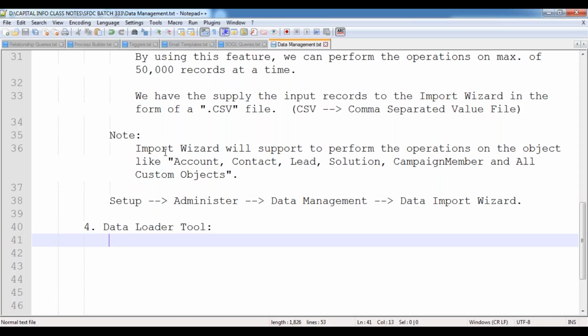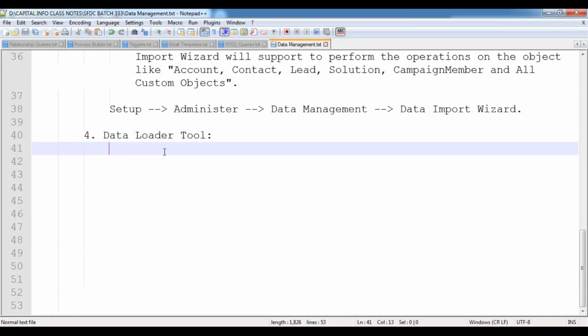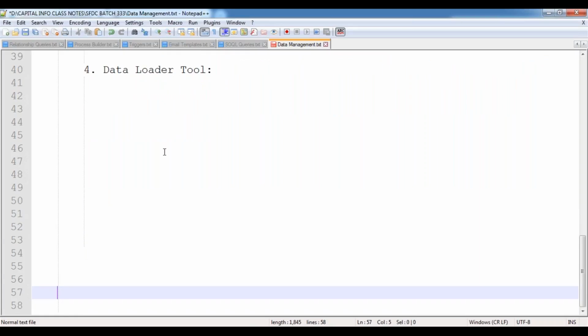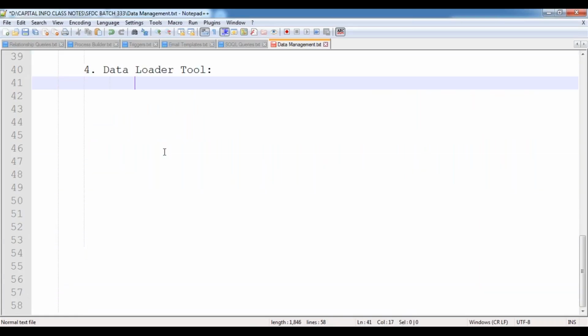So data loader is an on-premise tool which has been given by Salesforce to perform both import operations and export operations on your Salesforce object records. Through this tool, we can insert the records, update the records, delete the records, fetch the records, we can perform all the operations. Not only import, both import and export operations we can do on the record.